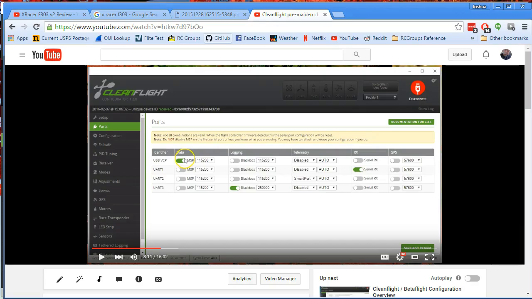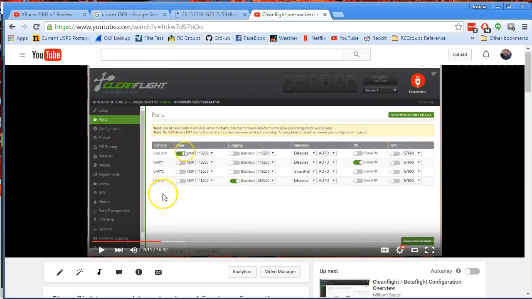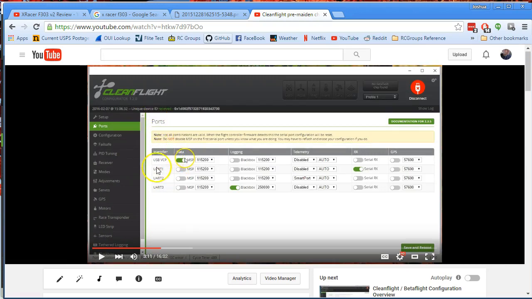Now, just for your reference, here is my video on CleanFlight pre-flight check and final configuration. When I made this video, I was using the Luminaire Lux, not the F303. And if we look up at my ports tab, you can see that serial RX is on UART1 for that board. Again, you do not have the serial RX connected to the UART1 pins.